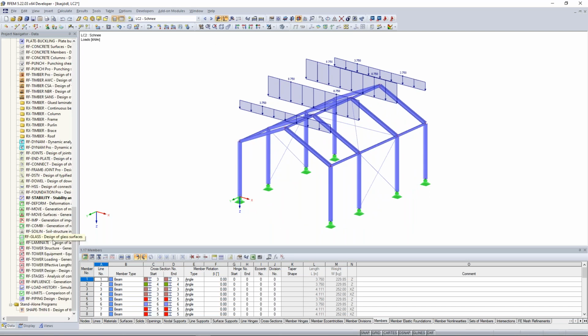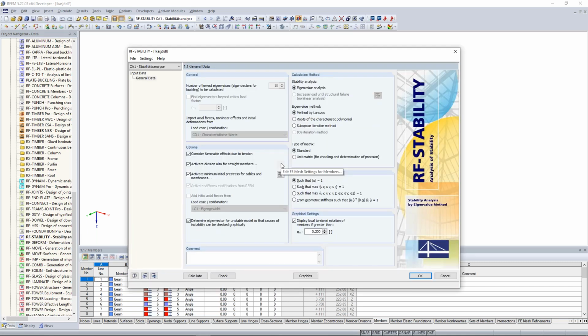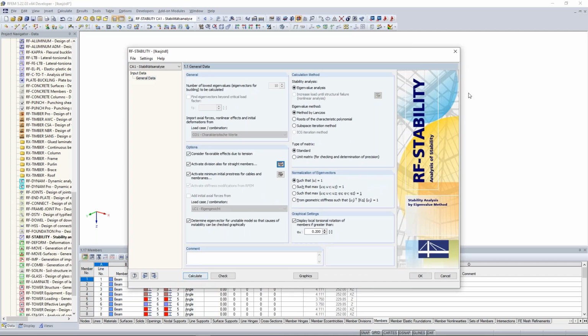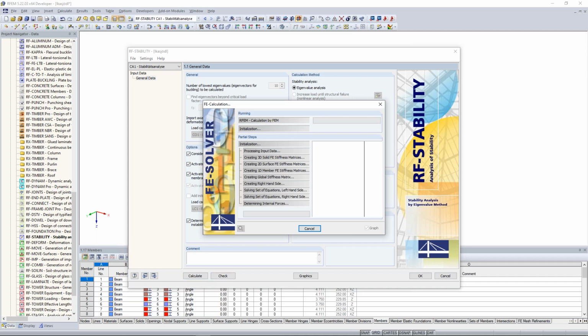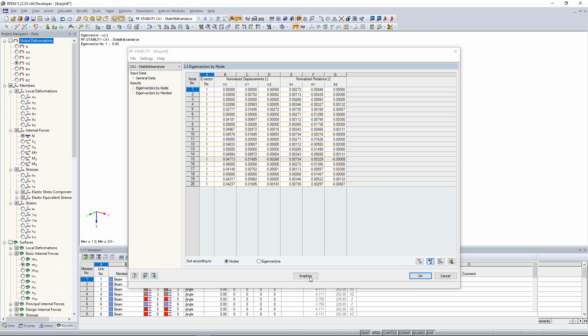So I open RF stability. Sure. Okay. I open RF stability. I take load case, I consider here and 10. Okay. Calculate it. Show me the graphics.